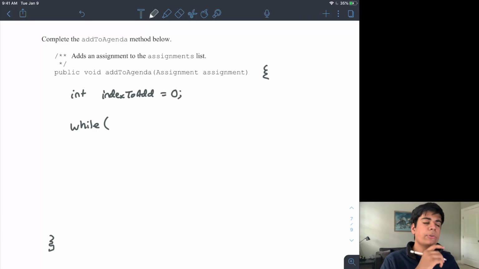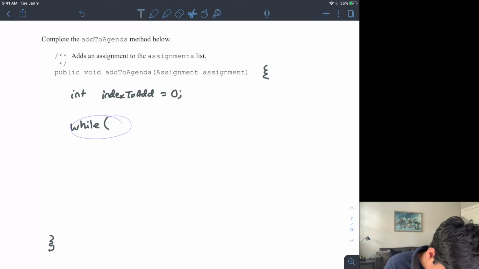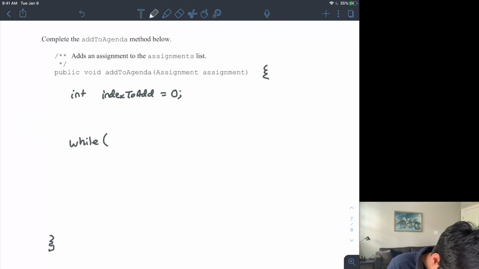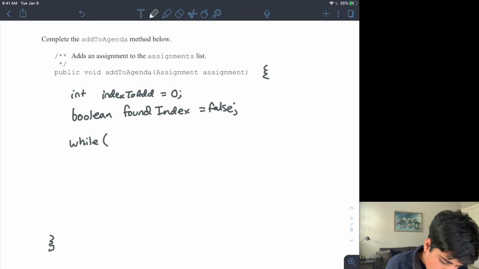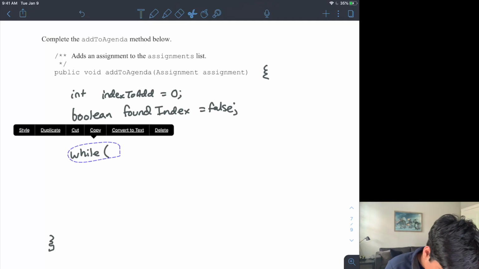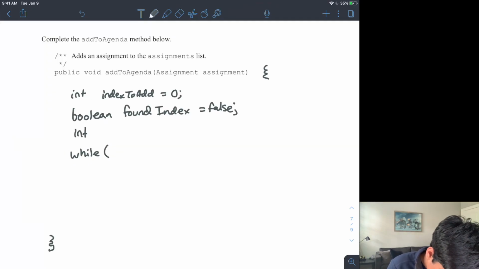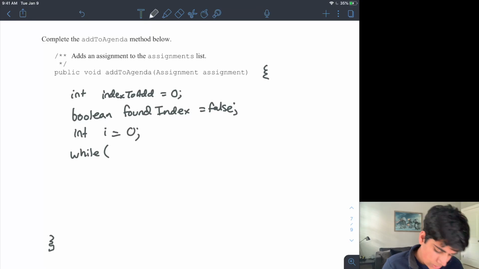And you may be wondering, why am I doing a while loop instead of a for loop? This is because I actually want 2 different conditions. So the first thing I want to do is create a Boolean called found index, set to false. It basically says that when I find the index, I want to stop searching and not go beyond. Then I'm going to create a new counter variable, int i equals 0, just like that.